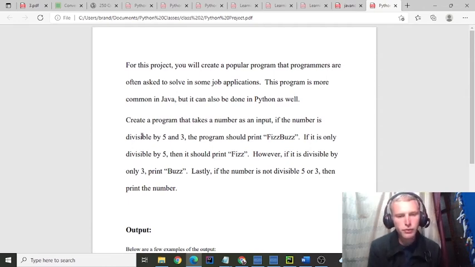Now what I want you to do is create a program that takes input from the user. Specifically, we need to get an integer value, so make sure to obtain an integer value. After you obtain this integer value, check to see if it's divisible by 5 or 3. If it is divisible by both, print fizzbuzz. If it is only divisible by 5, just print fizz. However, if it's divisible by 3, print buzz. Lastly, if the number is not divisible by 5 or 3, then just print the number.